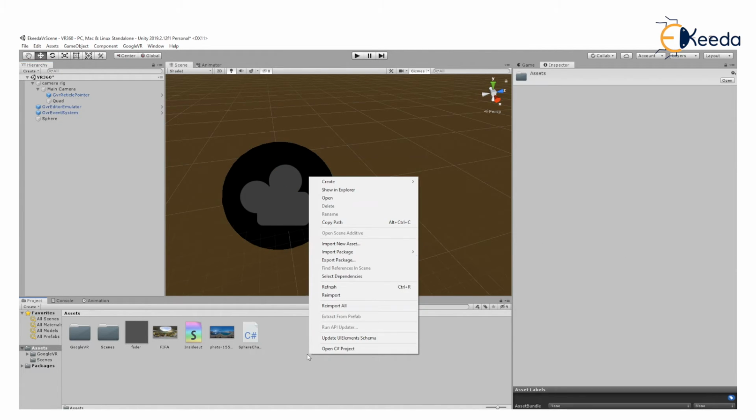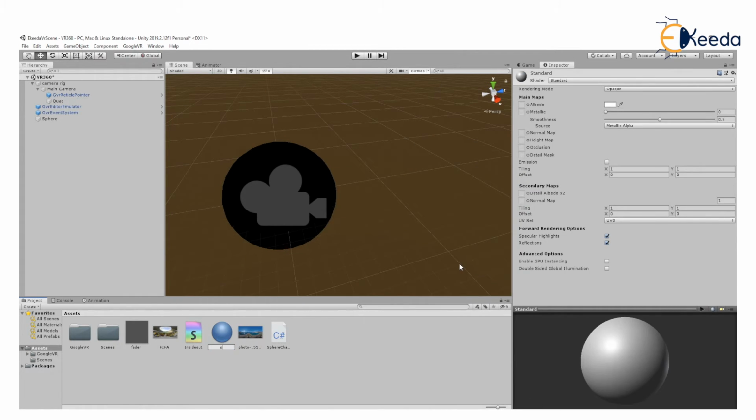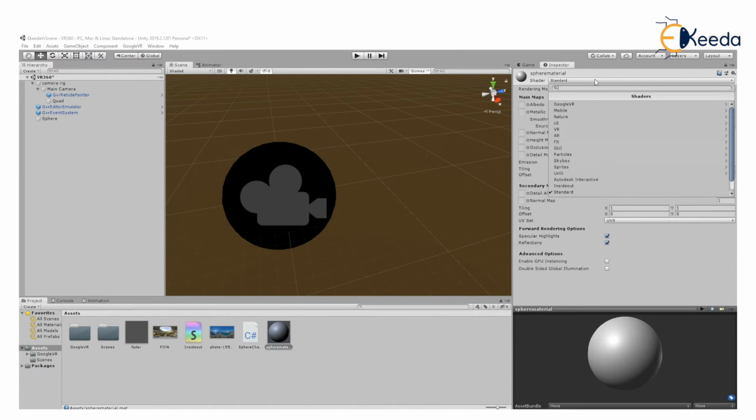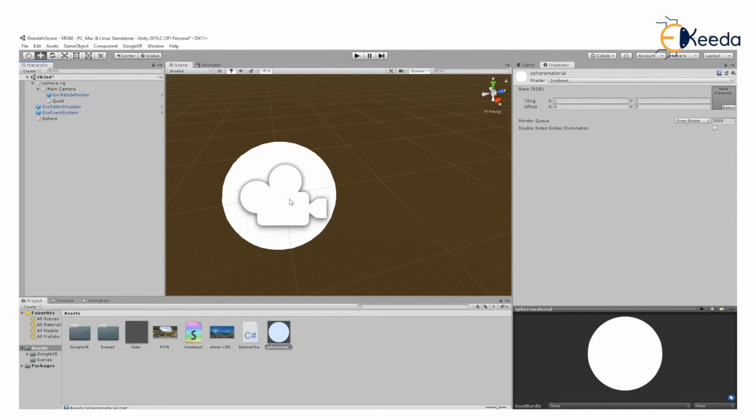And let me create a sphere material. Look at this step very closely. I'm creating a sphere material, and I'm changing the shader to the inside out shader. Remember, I had copy pasted this inside out shader. So I'm using this inside out shader for my entire experience, and I'm assigning it. So it should look something like this over here.